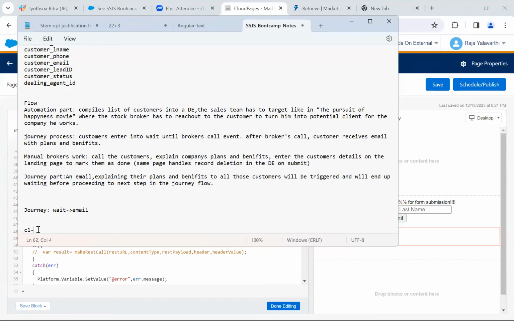Raja, if you're using the landing page as a trigger to send the email, couldn't you just use the cloud page as the entry source on the journey? No, I am not sending out email directly. I am just triggering a journey activity wherein it will send an email.